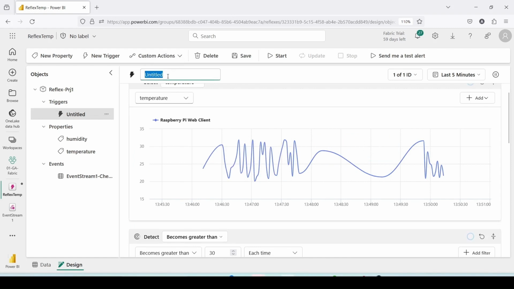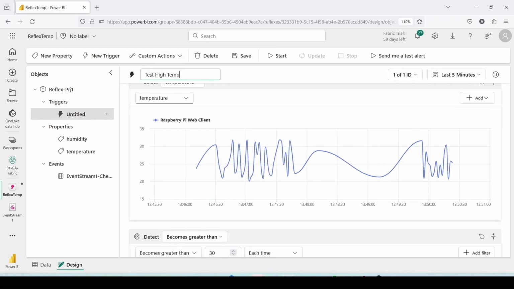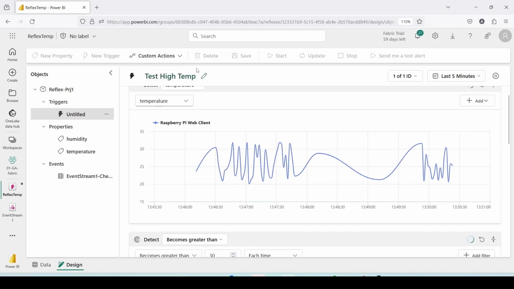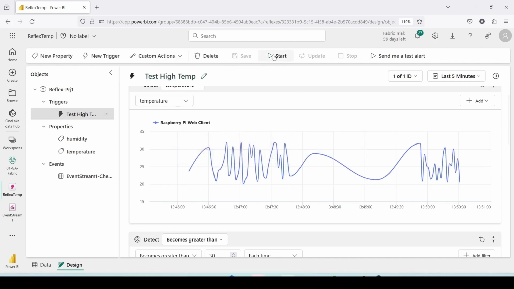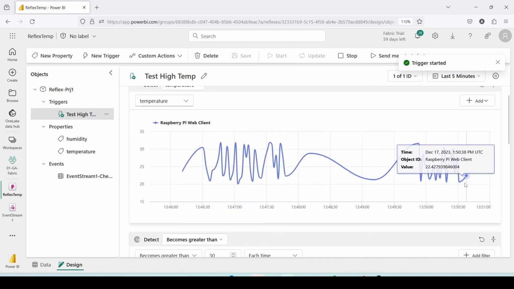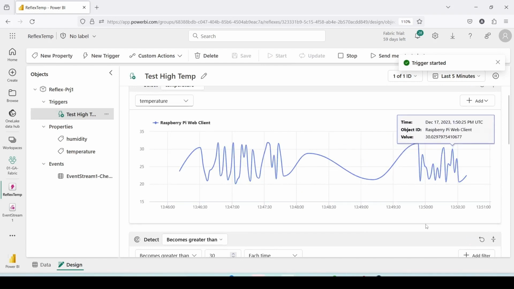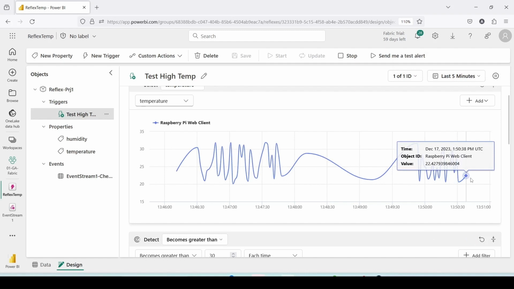Let's rename it test high temperature, and it is saved. Let's start it. So now I renamed it. Let me start this. The trigger has started. Have we crossed anything 30? Not right now. I'm monitoring my Teams in the other window. Let's see once it crosses 30.